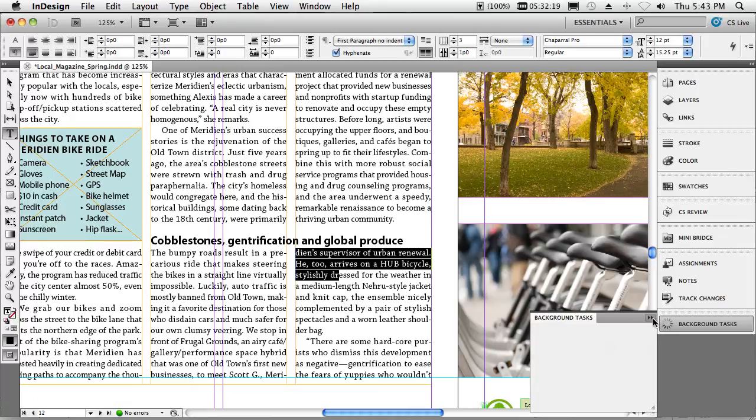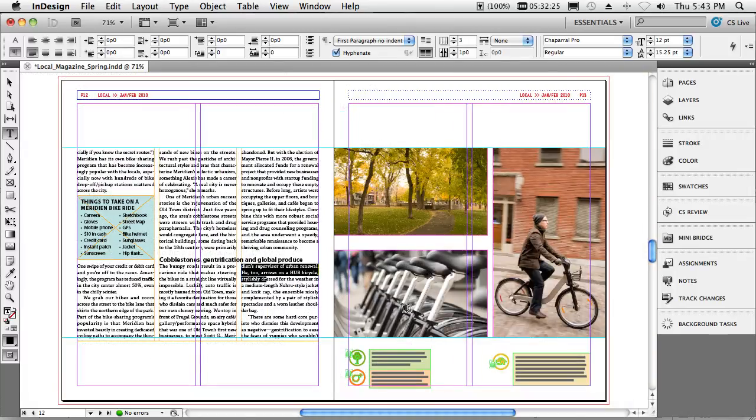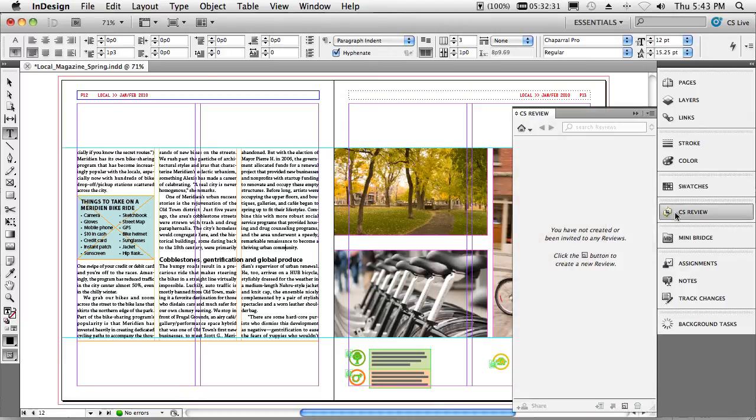So it's done, and I didn't have to wait for it to get done in order to keep working. Now I've got this spread kind of ready to go, but I need some approvals on some of the things I've done, especially the text changes I've made. So we'll open up our CS Review panel.